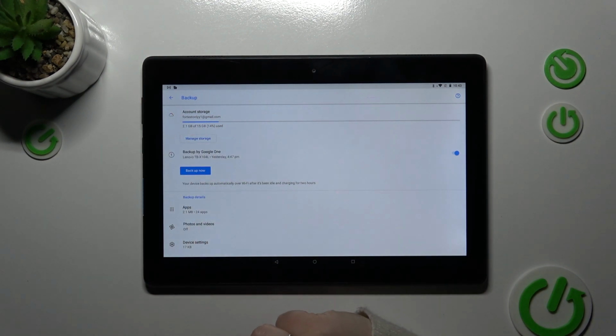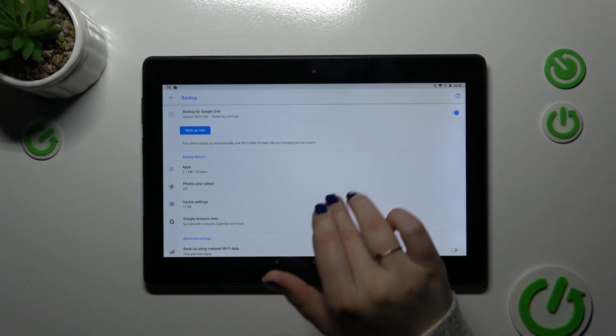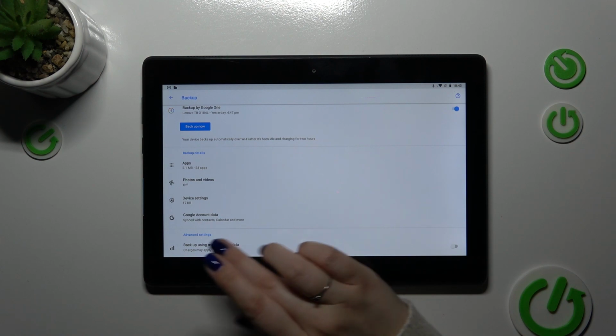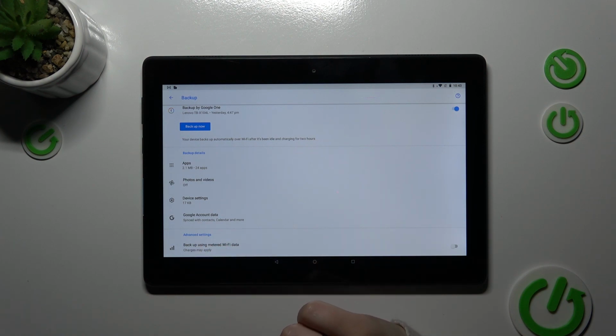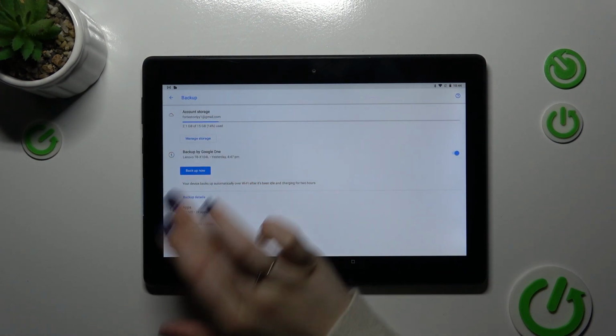You can check how much space you've got left on your Google account. You can manage the storage here. Here I've got the backup details, so you can check what has already been backed up, the advanced settings, and I highly recommend to keep this option turned off so you can avoid charges. And to finish everything, simply tap on Backup Now.